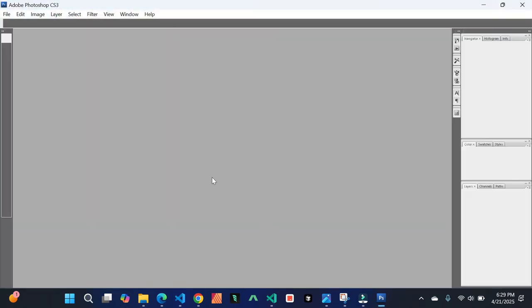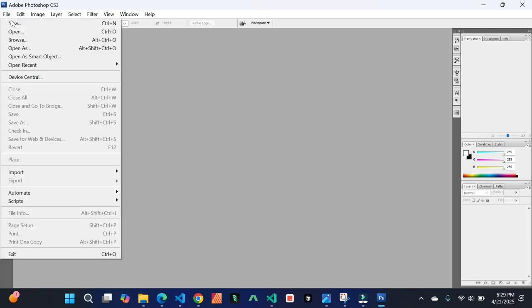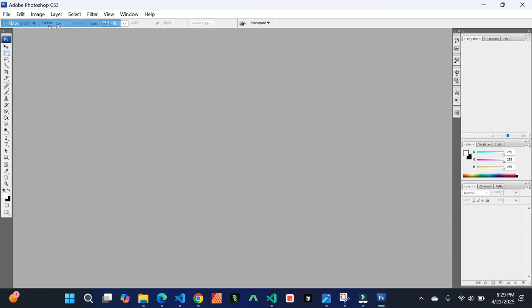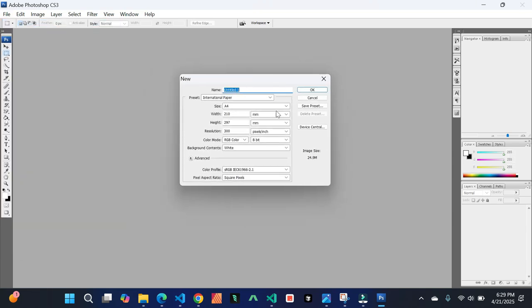So when you run it, it will open up. This is the interface. This is our toolbox here. So we need to now create our workspace. So you go to File, then New, and then you'll see this simple interface appearing on the screen.